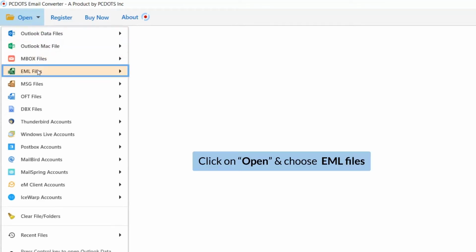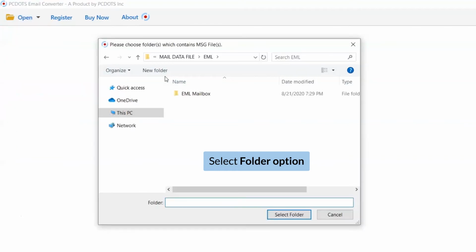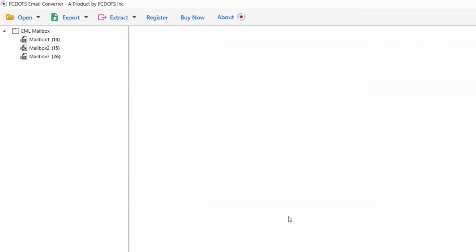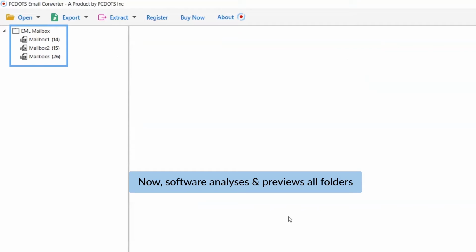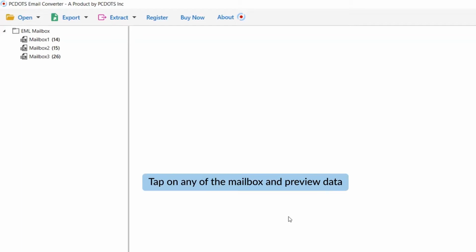First, go to the Open tab and select the EML Files option in the software panel. Pick the required EML folder containing useful information from the system and click on Select Folder. Wait, the software is analyzing the EML mailboxes. The tool lists all the EML mailboxes in the software interface. Once you choose the desired data folder, the software will list all the emails in it.